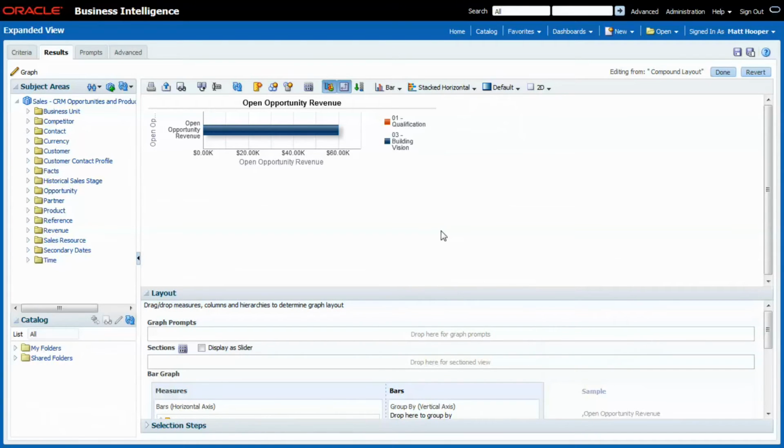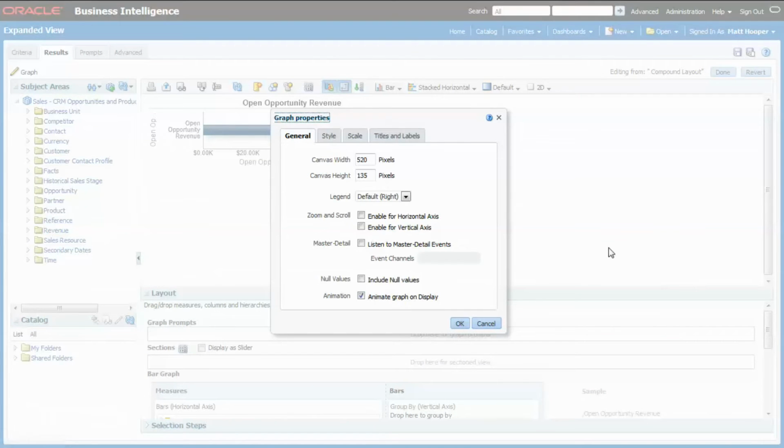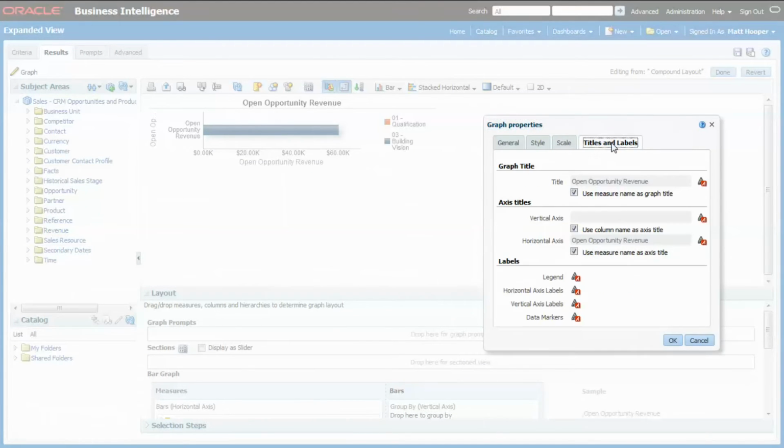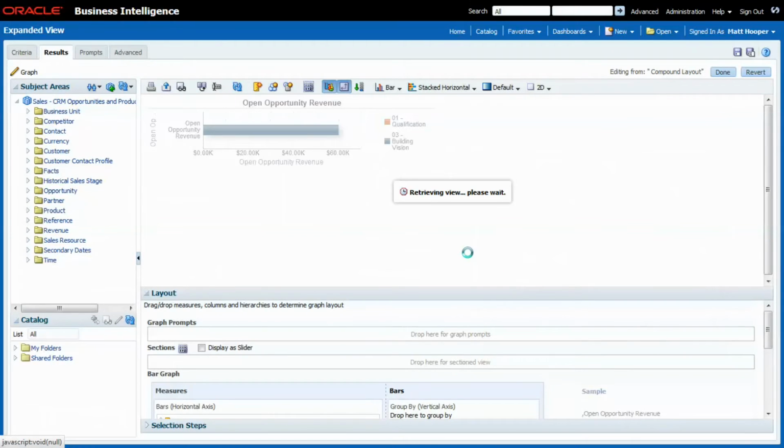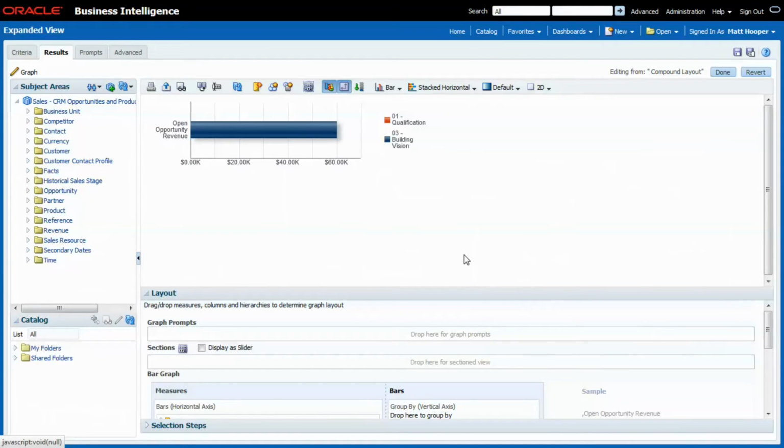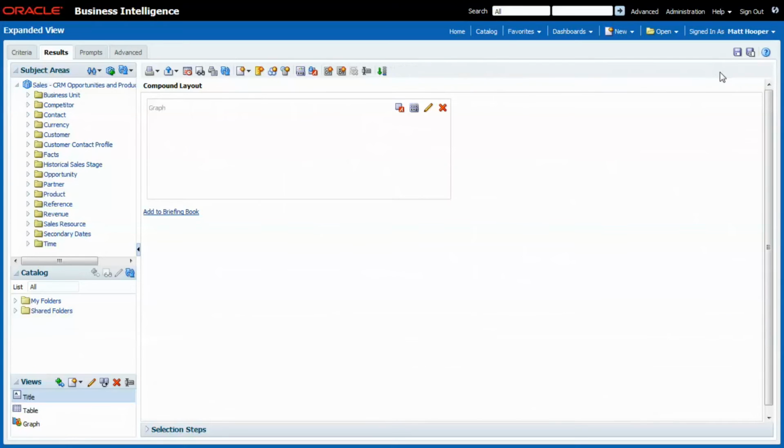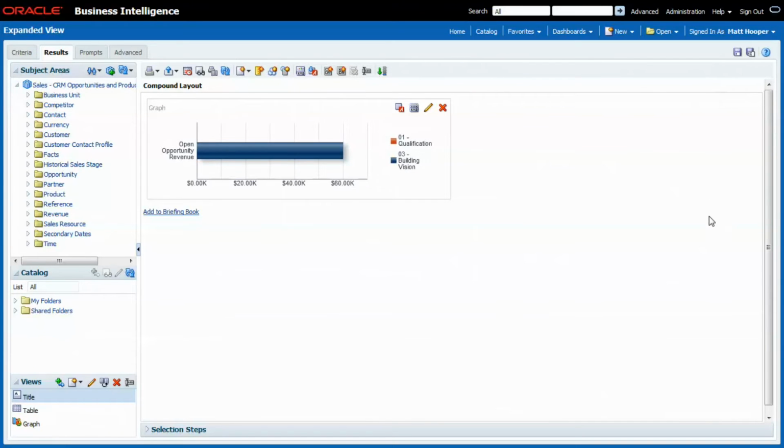There's still a bit too much text though. It only mentions 1, 2, 3, 4 times it's about open opportunity revenue. Let's clean that up. That's a lot better. And the expanded view is ready.